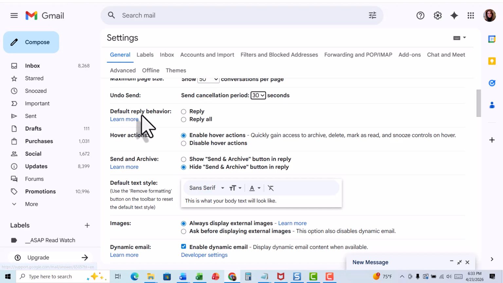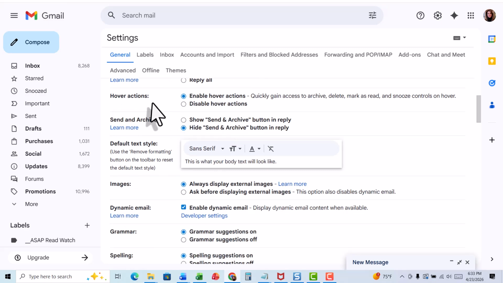You have default reply behavior. Do you want to reply or reply all the time? Personally, I don't have either one selected, and I would highly recommend that you do not default to reply all. How many times have we sent an email and accidentally replied all? You have hover actions to enable or disable to quickly gain access to all these different commands.